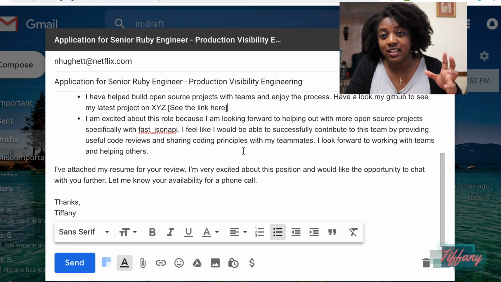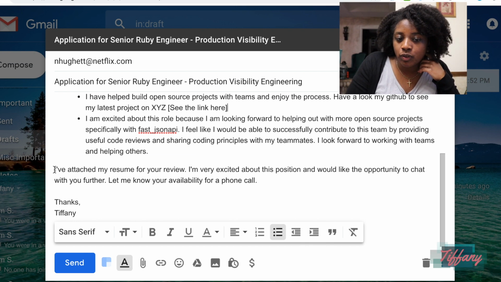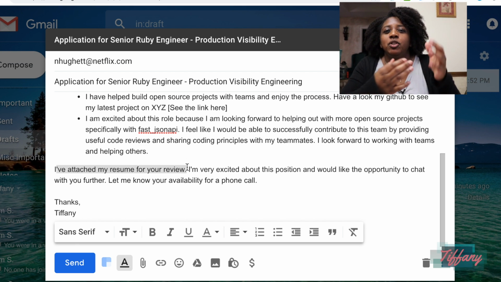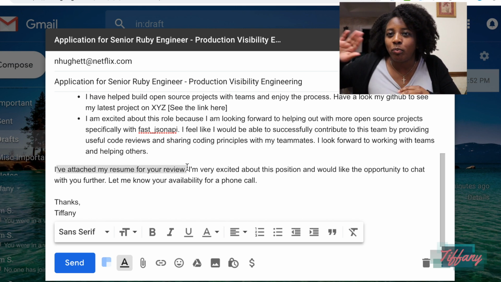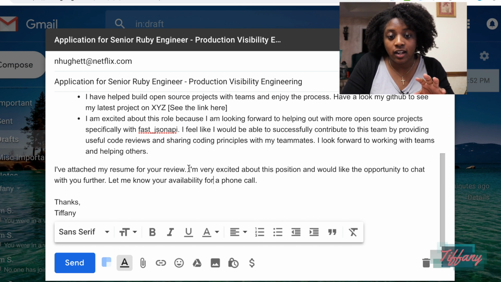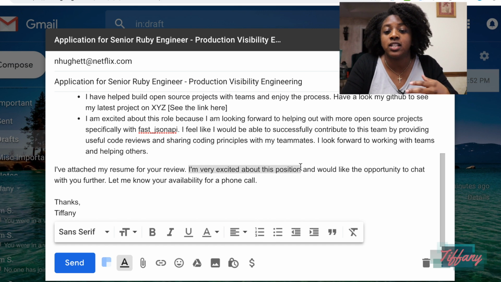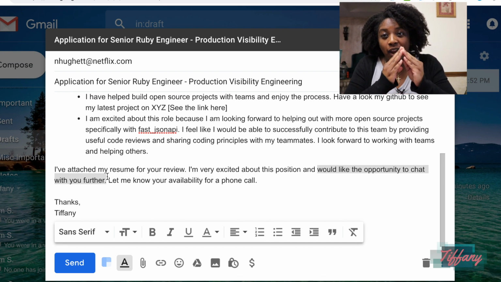Now, the last bit is the most important part of all this. I've attached my resume for your review. I know you've already applied to the job, right? But just make it accessible. That's all you're doing. You're saying, look, you don't have to go back through thousands of resumes in the database. Here's mine attached to this email. Then after that, I'm very excited about the position, to let them know, hey, I'm really looking forward to this. I'm eager about this and would like the opportunity to chat with you further. Now that's key. That's your action.